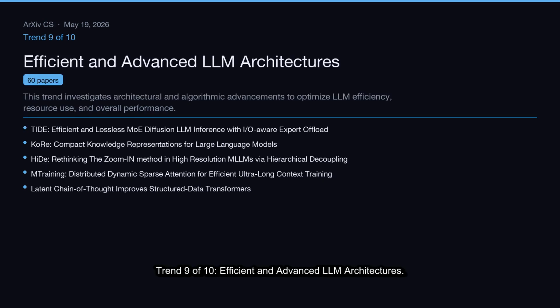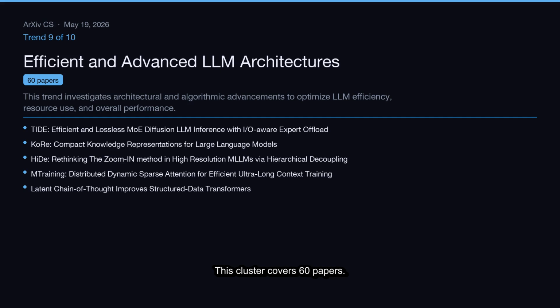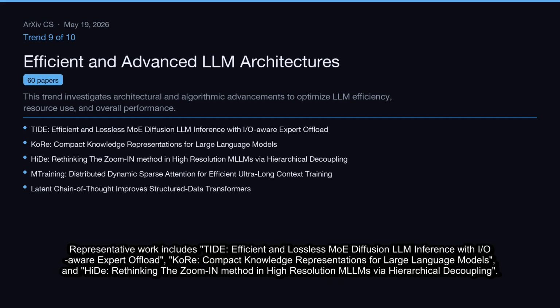Trend 9 of 10, Efficient and Advanced LLM Architectures. This trend investigates architectural and algorithmic advancements to optimize LLM efficiency, resource use, and overall performance. This cluster covers 60 papers. Representative work includes TIDE, efficient and lossless mode diffusion LLM inference with I/O-aware expert offload. Core A, compact knowledge representation for large language models. And HIDE, rethinking the zoom-in method in high-resolution LLMs via hierarchical decoupling.